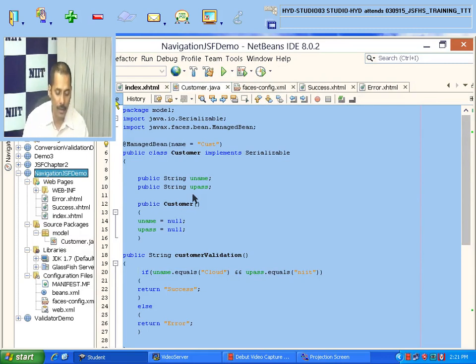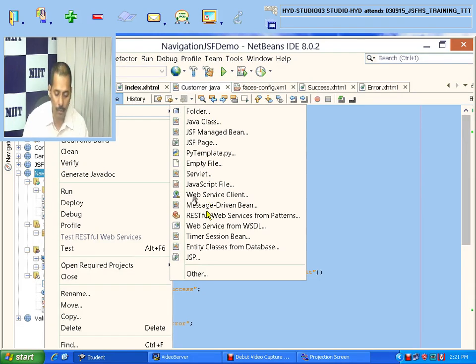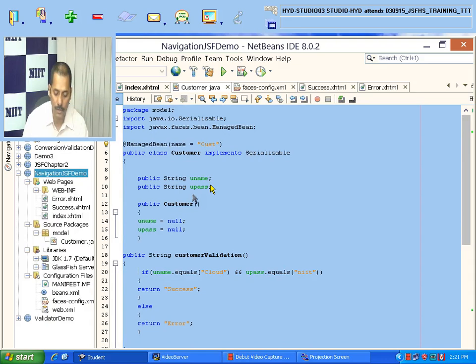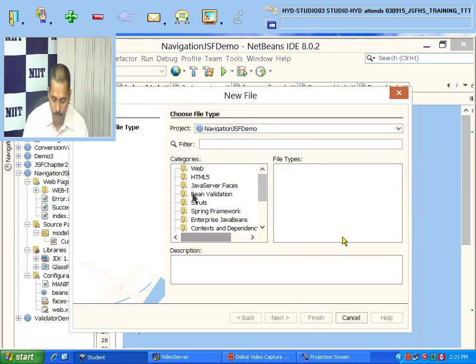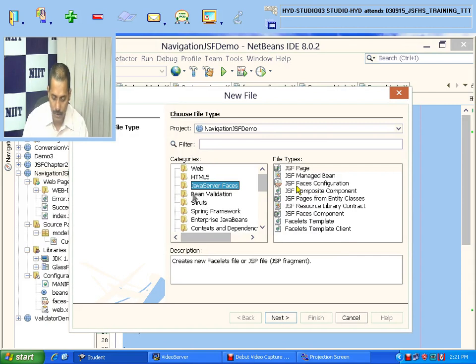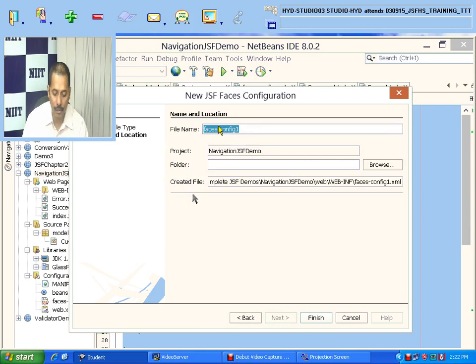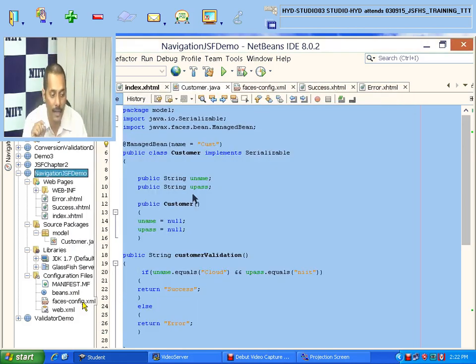You have to right click on that, and go to New. If you are not getting it here, you have to go to Other, Java Server Faces. You can see JSF Faces Configuration. This is what we have to implement. And here the faces-config.xml file will automatically come, and you have to say Finish. That's it. Because the faces-config.xml file is already there, I have not added it. But you can add it like that.